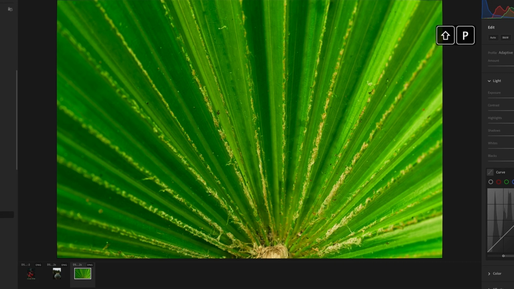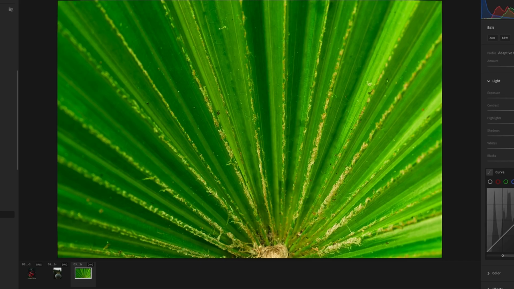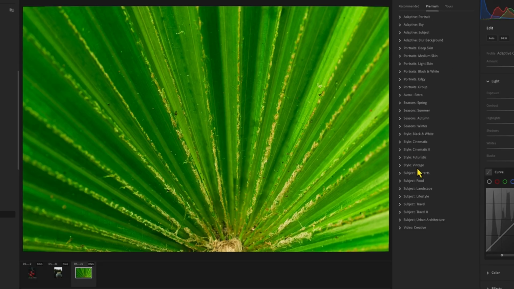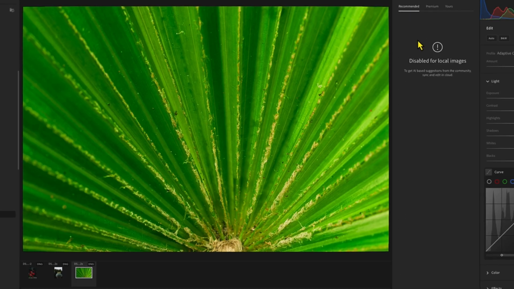All right. So this little icon at the top, and you will press the shortcut key Shift P. Remember that, and Shift P should work both on Mac as well as Windows. So I'm going to click this, and what opens up here is this entire list of presets. So there's a premium set, and a recommended set, but the recommended ones will only work if you're working on the cloud.